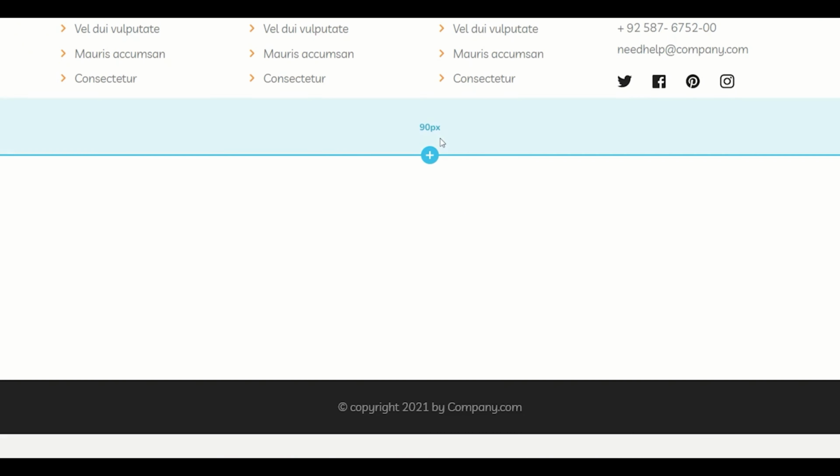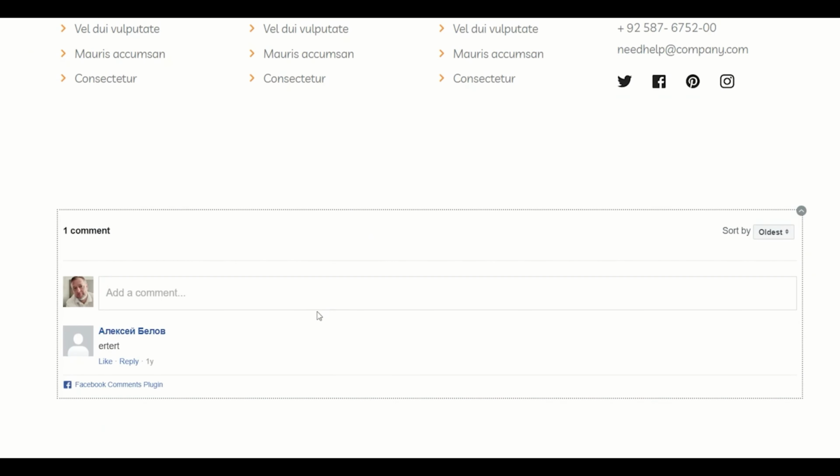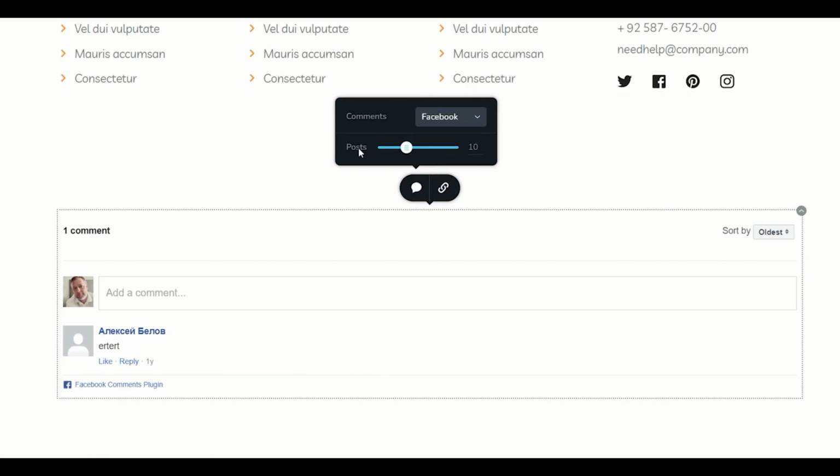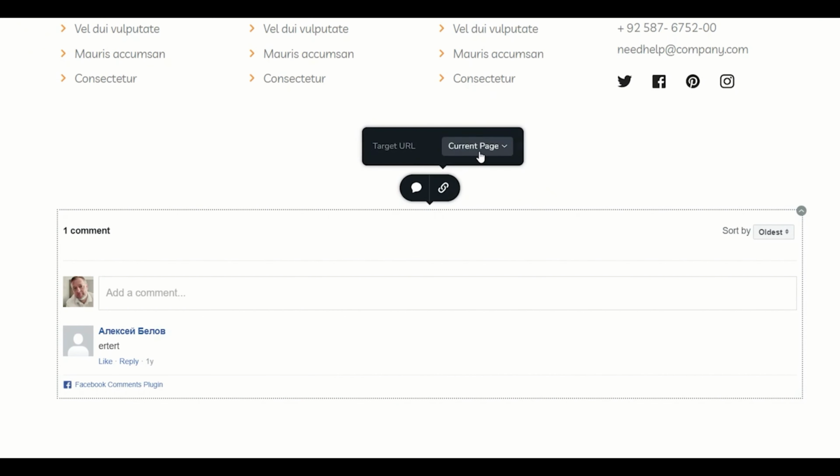Let's go back to Facebook first and just look at the option that you have below the setting, and that is how many posts of comments you want to display. It is set to 10, which is reasonable. Next to that, you link it to the current page, which is this page that you are using for the comments. If you want to, you can also bring in a custom page and add the URL in this field.